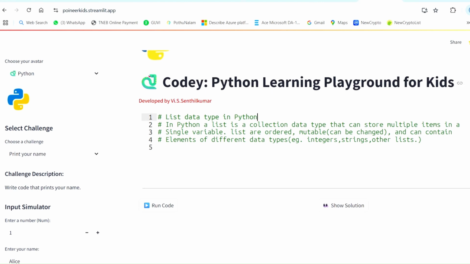List data type in Python. In Python, a list is a collection data type that can store multiple items in a single variable. Lists are ordered, mutable, meaning they can be changed, and they can contain elements of different data types, for example integers, strings, and other lists.